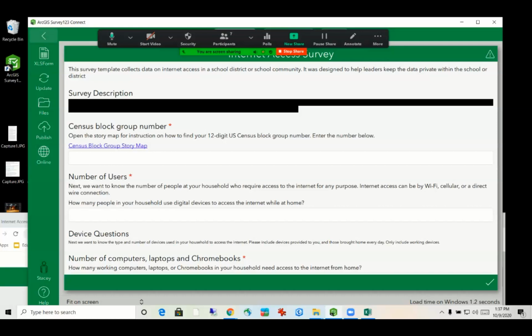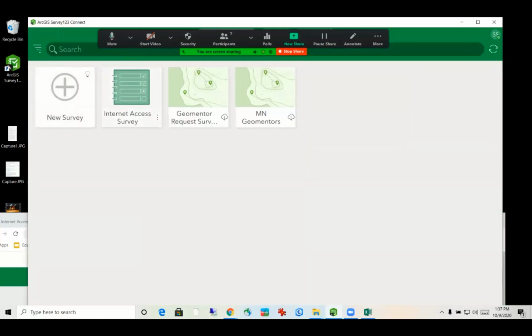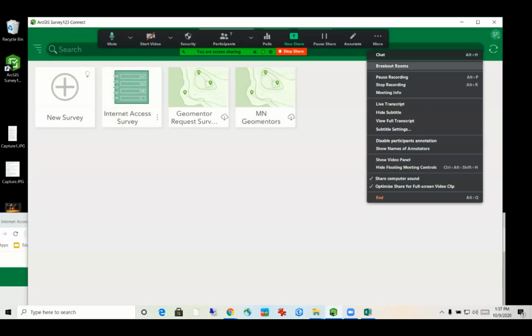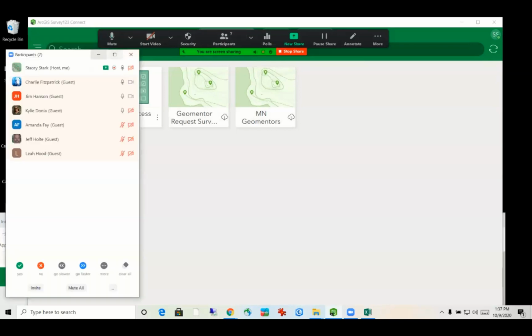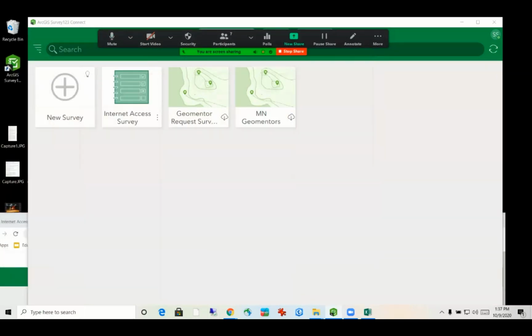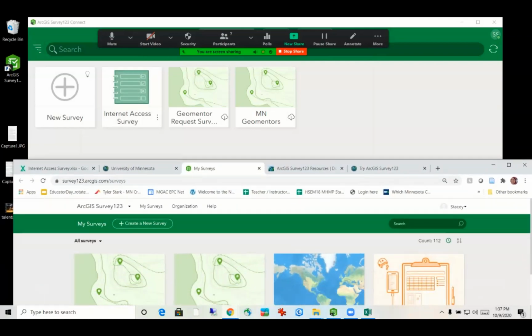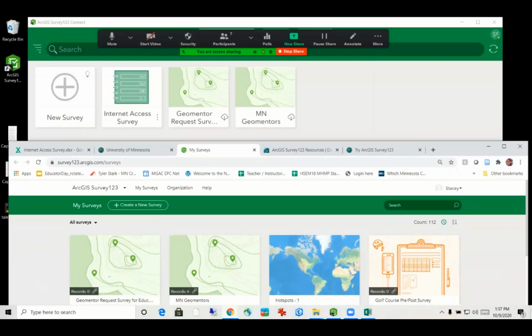So should I go to ArcGIS Online now? Yes. Okay, and there it is. Does anyone else want to talk that's in the call? I don't mean to hog the attention. You're now seeing the Internet Access survey that is up in your organization. So you're looking right now at what's in your organization: the Internet Access survey, your GeoMentor survey, and the GeoMentor.